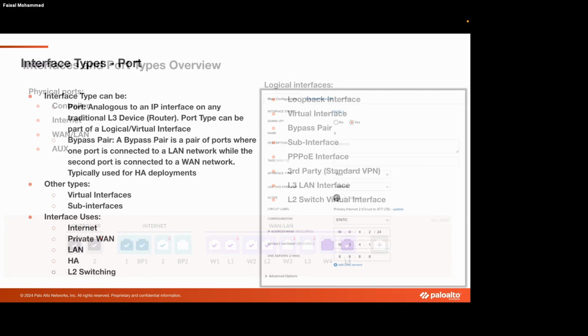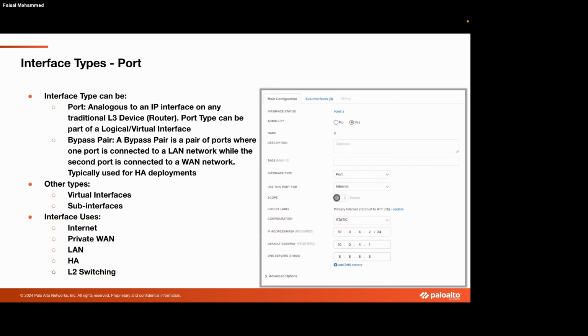The interface type, port, right? The internet interface type. So the interface type can be a port or a bypass pair. Bypass pair, we will see how it works in the next slide.